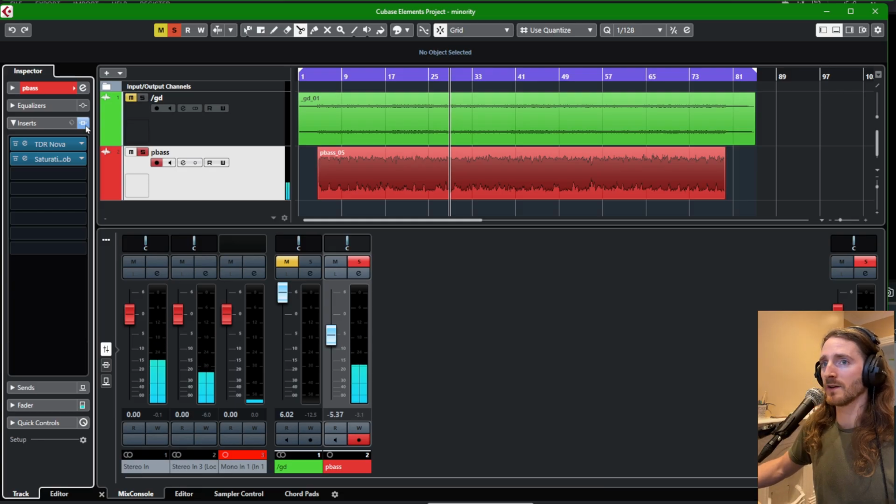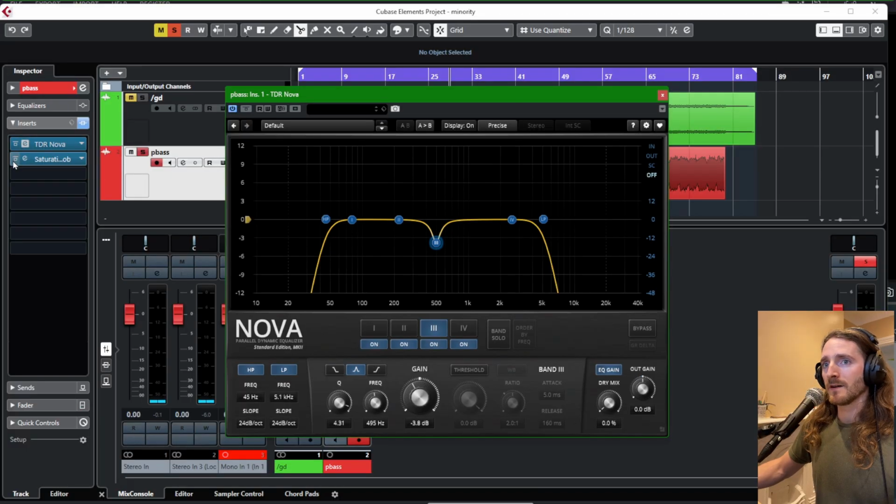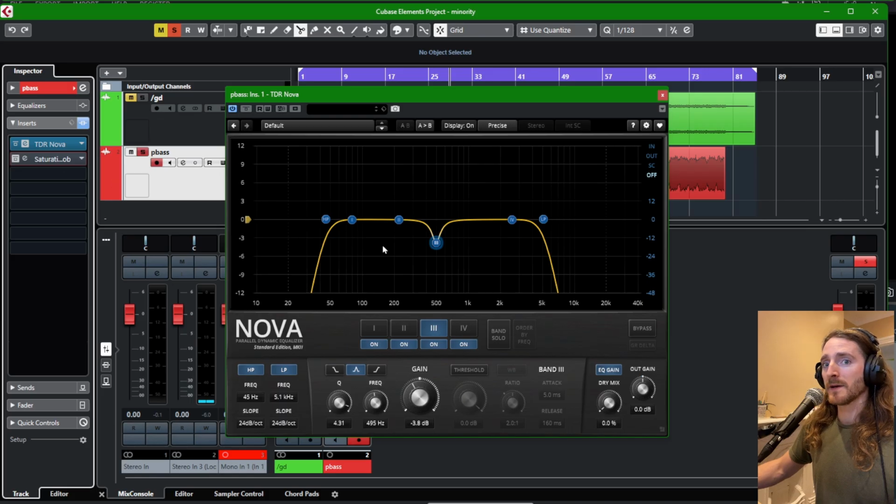So in terms of what those two plugins are doing, I'll turn the saturation off for now. The first plugin that's being used is the TDR Nova. This is a free plugin, and I basically set a high pass filter at 45 Hz and then a low pass filter at 5.1 kilohertz. And then there's only one other little change that's been done to the EQ, and that is a little bit of a cut at 495 Hz, about 4 dB cut.